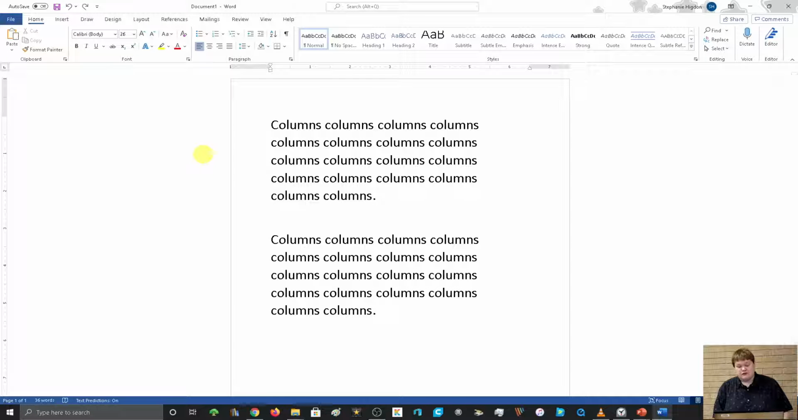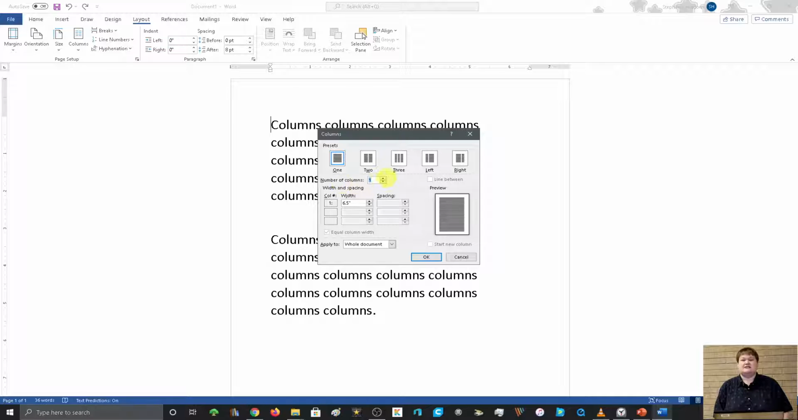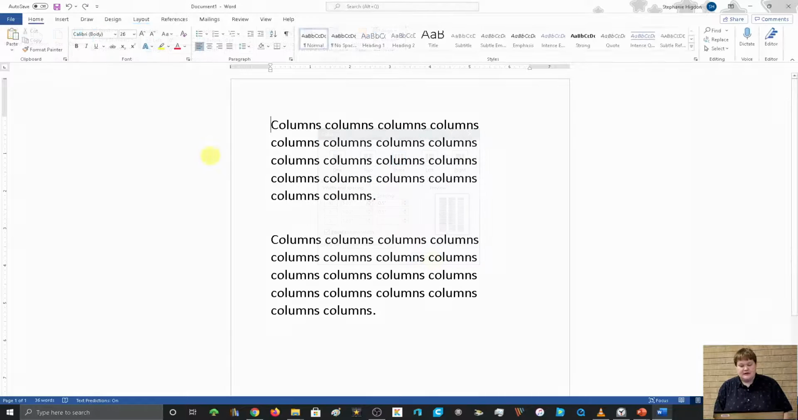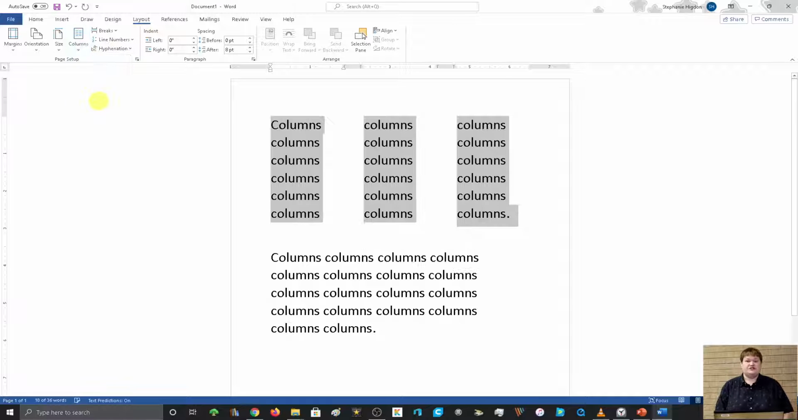Next, we are going to cover creating newsletter columns. To lay out the whole document in columns, select Layout, then Columns. Choose the option you want, or choose More Columns to set your own column format. To just do part of your document into columns, select the paragraph or paragraphs you want to lay out in columns, select Layout, Columns, and then choose the options you want.